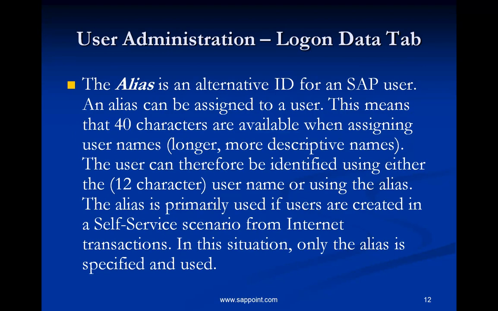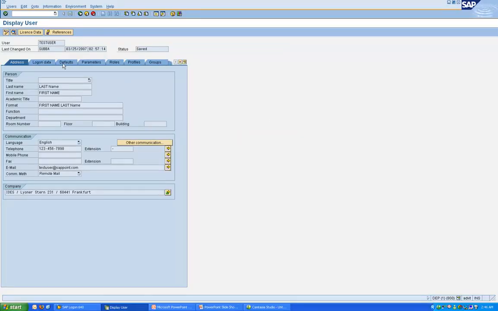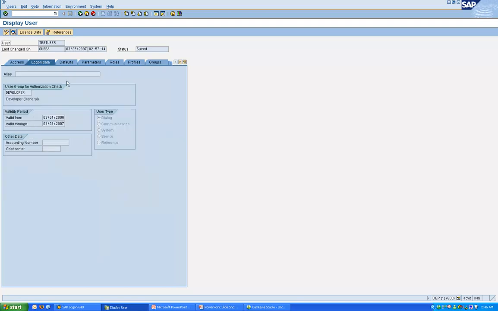The next tab in the user master record is the logon data tab. In the logon data tab, you can maintain an alias for the user. You can assign a user group to the user, the validity dates, and also define the type of user this ID could be. It could be a dialog user, communication user, system user, service user, or a reference user. So you have 5 user types in the SAP system, and this ID could be any one of those.